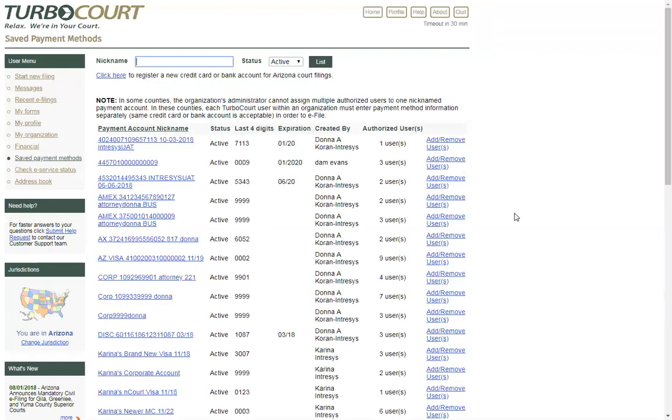Okay, that's a lot. You probably won't have this many. Yeah, definitely a testing and training environment. All right, so the way you pre-register a credit card or a bank account is you'll see here at the very, very top, it says click here to register a new credit card or bank account. So let's do that. I'll go ahead and click on that link.